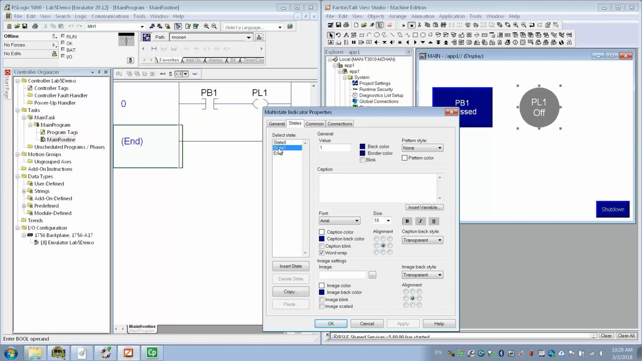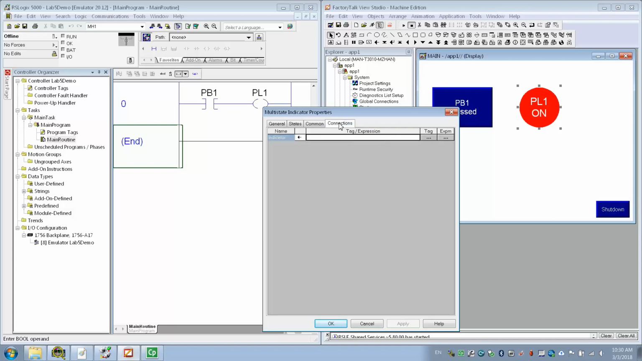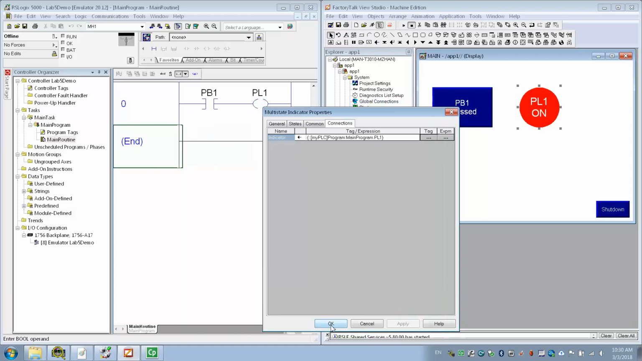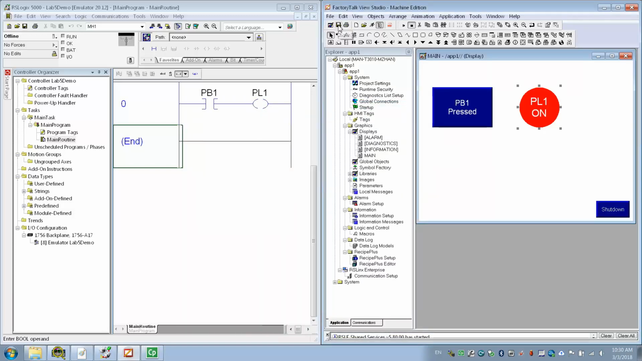Then if you click the state 1, so that's the value corresponds when PL1 changes to 1. So we want to use the red to represent on, and it's very good to give the indication on the caption, right? So that's what we want to do now. So set up here, if you apply, and same as PB1, we can go into connections and offline, browse the tag, set up the PL1, then click OK. Now don't forget to save.